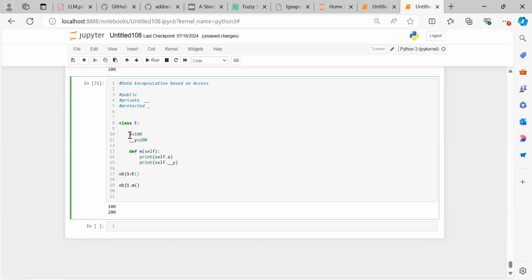So now you can see I have created variable x, and this is public. And this is private. I'm using this variable within this particular class E only. And then I'm calling self dot underscore y. The value given is 200. So we are able to do it.